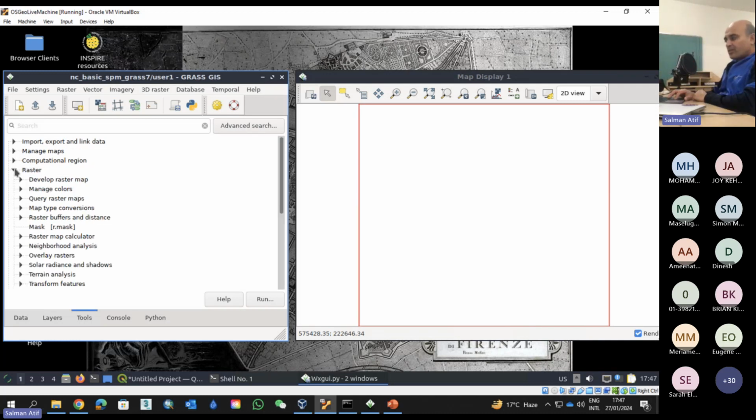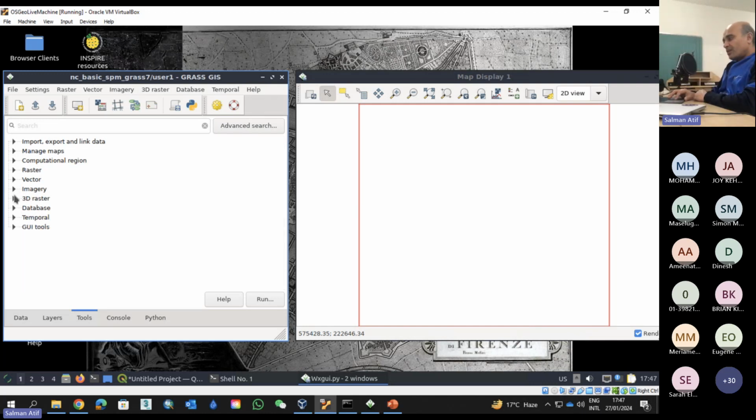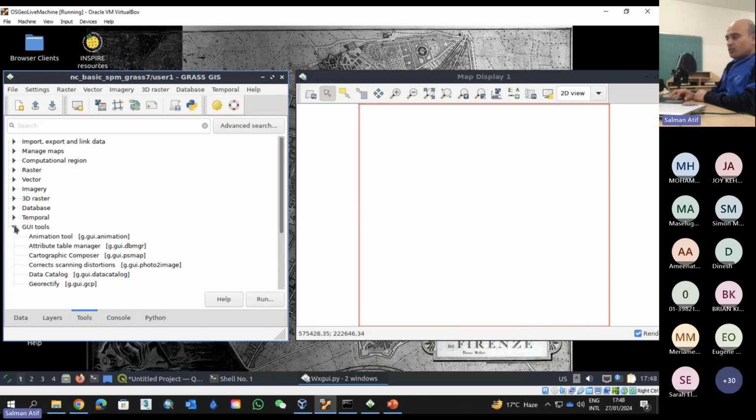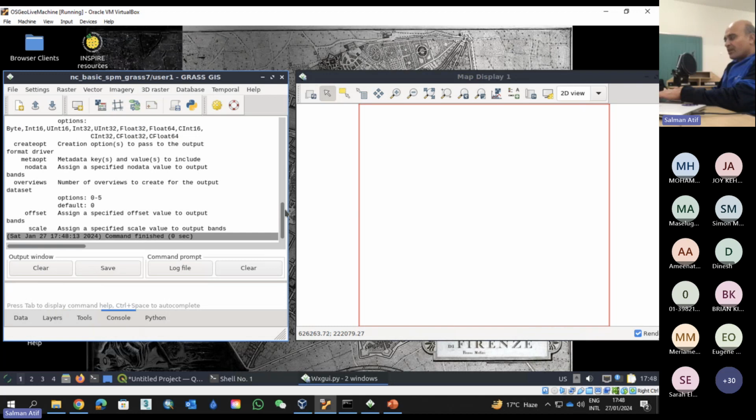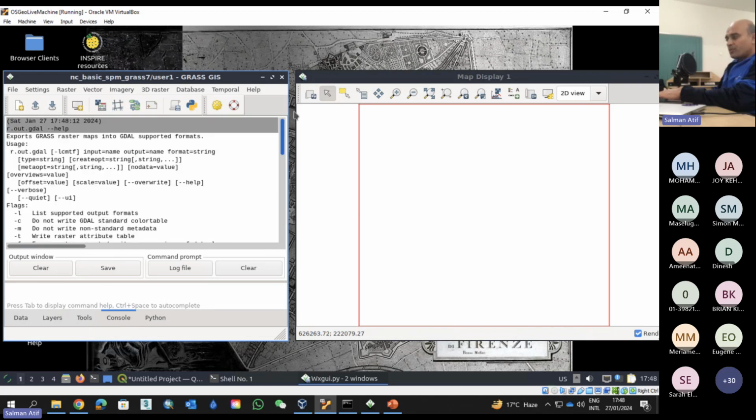Then we have the raster processing. Then we have the vector processing functions, the imagery or image analysis functions, that is for remote sensing and photogrammetry processes. Then we have 3D rasters, databases, temporal data management, and GUI tools. Then again, like we had the console, I have the console here as well. It autofills for me, so that's a good thing.